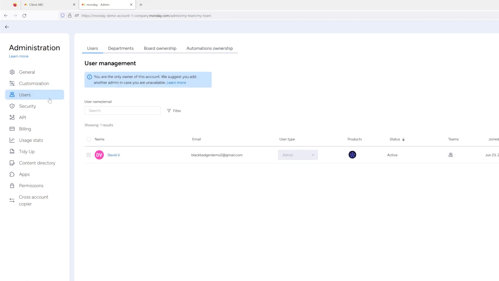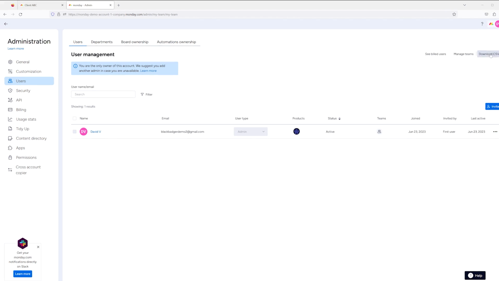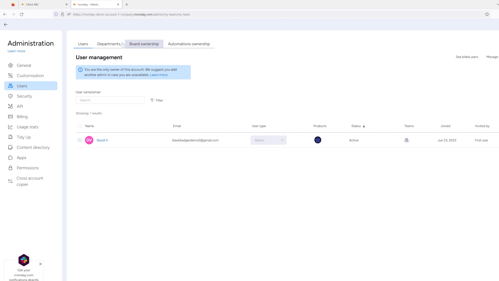Next, we're going to go to users. This is where you can invite new people, change their user type, see what products they're in, and just get a really good idea of all of the users in your account. This is also where you can deactivate or delete users. Again, I'm the only person and an admin, so I can't do that. You can download all user data to CSV.